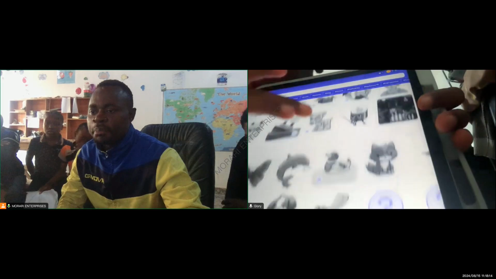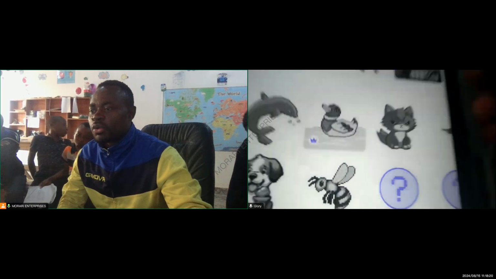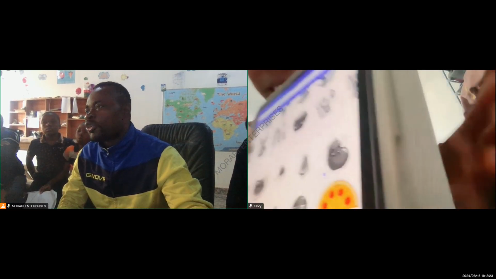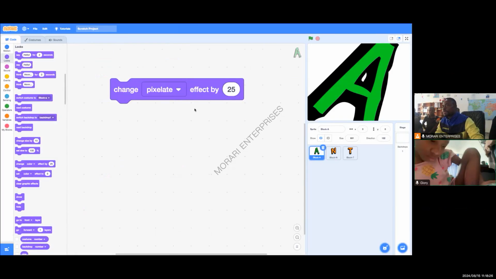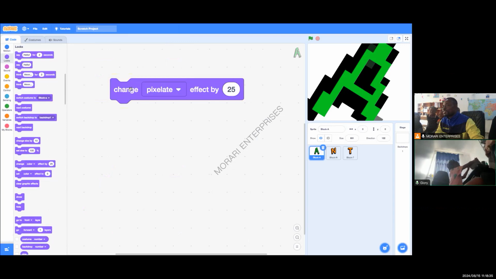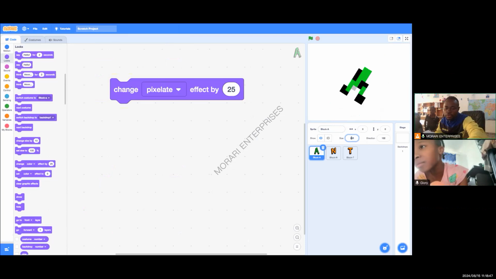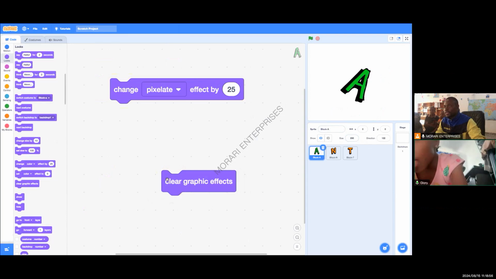So I want us to come back here and pixelate this thing so that we can really see it. And with that, we can imagine what life could have been if we did not have better computers. So let's pixelate this one by 25%. By 50% now. Now let's reduce the size so that we see if it actually still looks like an A. Now let's clear the graphics. We come back to the A.